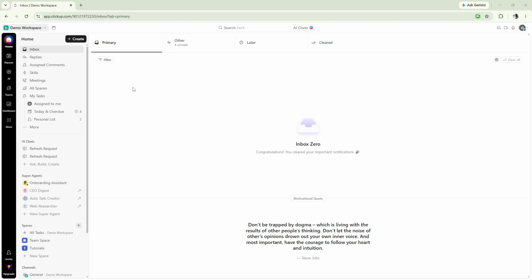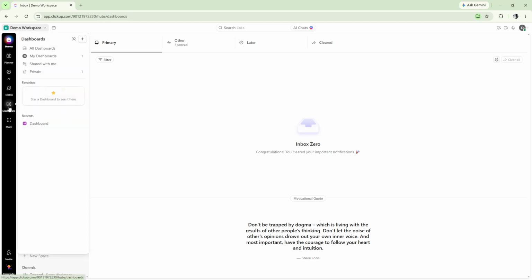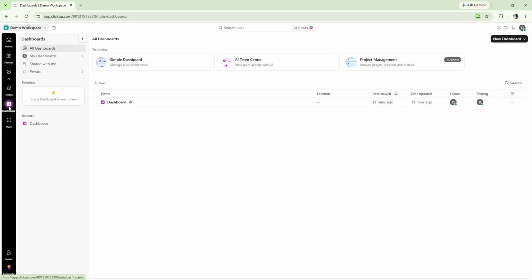To begin, start from your home workspace in ClickUp. On the left-hand sidebar, look for the dashboard section. This is where you can access the dashboards available in your workspace. Go ahead and click there to open it.